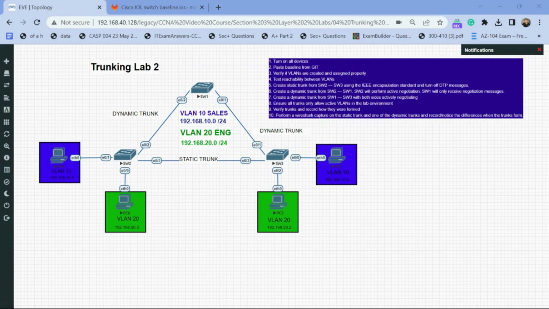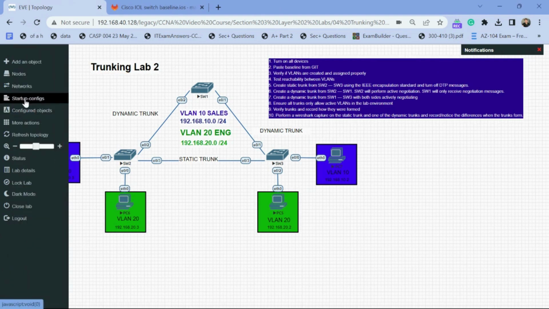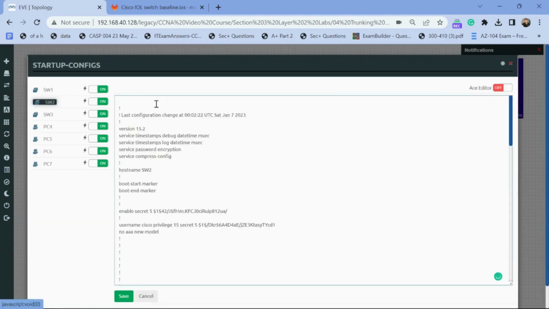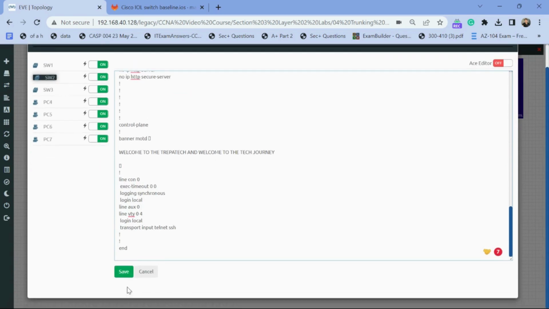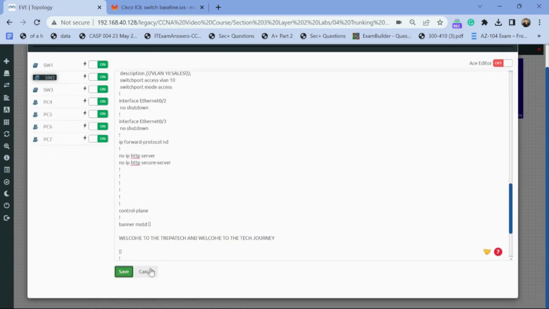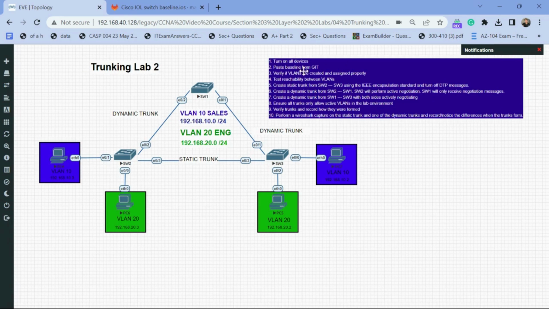So what we mean by that is, since this is a trunking lab, I'm not going to have you configure and assign VLANs. No need, right? You've already done that 3 times in the past lab, so the VLANs are already created and assigned right when you turn on the lab environment. We can see that if you come over here to startup configs. This will actually show you the startup configs that are going to be applied to that switch, okay? All right. So now let's verify if VLANs are created and assigned properly.